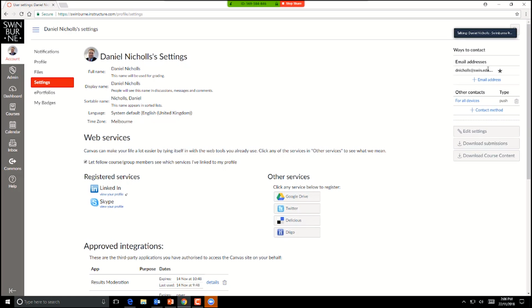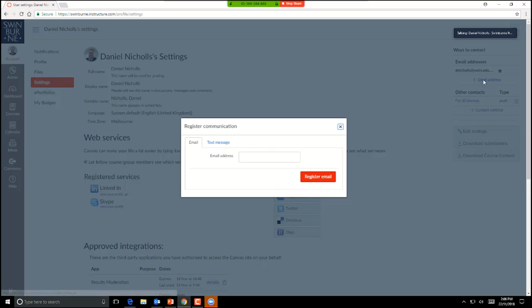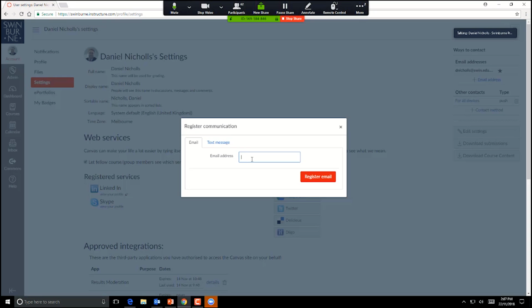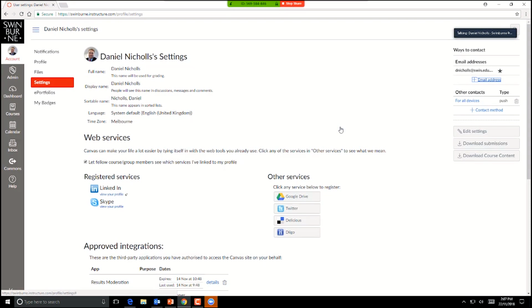But let's say I never check that. I check my work or personal address. I would add plus email, which is again in the top right corner, which I'm clicking now, and it would let me add any email address I like. And that way I don't always have to check on my Swinburne student email address to see if I've got any notifications from Canvas. So I'd put dan@home.com, hit register, and that would add that email to my profile. So that's a common request, which is I don't want to check my student email address all the time. Well, Canvas lets you add an email address.